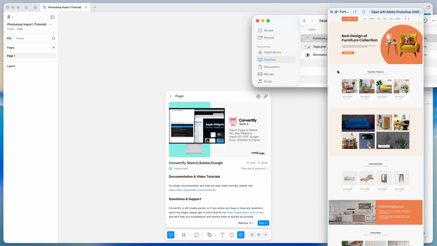Hey everyone, this is Adam, and today I'm going to be showing you a quick tutorial on how you can import your Photoshop PSD files into Figma automatically with one click using the Convertify Figma plugin.